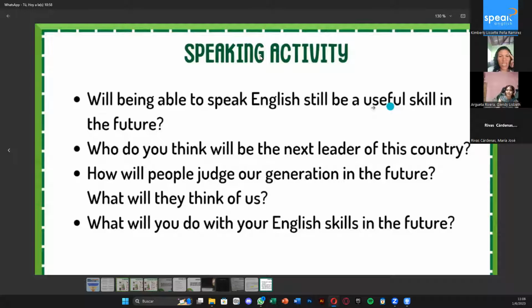How will people judge our generation in the future? What will they think of us? I think the people judge our generation hard because in this moment this generation, I think, doesn't have... in my case, no. I saw other youngsters, and when I talk with them, they say to me, I don't have goals, and my future for me is not important. Okay, and I say, wow.